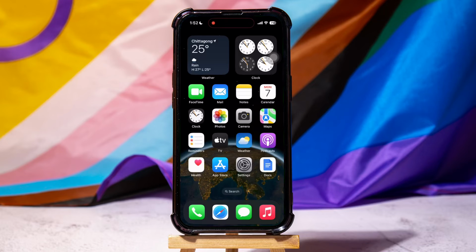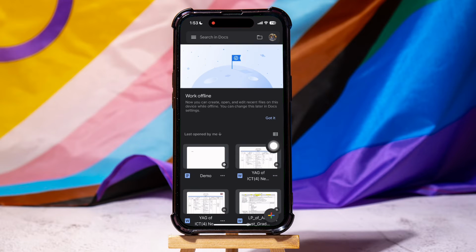How to make a Google Doc a PDF on iPhone. To get started, first of all go ahead and open up the Docs application on your phone.